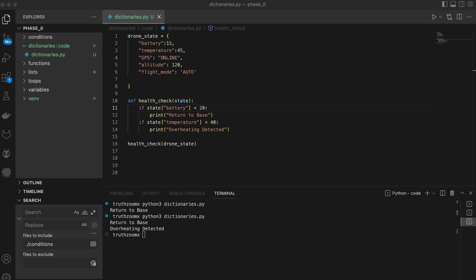Our health check works, but there's one limitation. We've only been monitoring a single drone, and real systems rarely stop at one device. Maybe we're monitoring 10 drones, 100 vehicles, and thousands of IoT devices. So how do we manage multiple systems efficiently? Let's see if we can do that. Maybe we can handle multiple drones, multiple IoT devices.